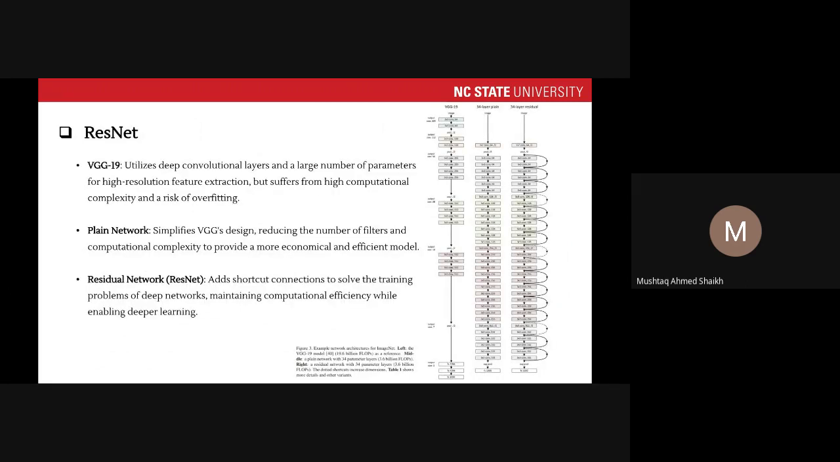It has VGG19, which uses deep convolution layers, but it suffers from high computational complexity and a risk of overfitting. So the plain network simplifies the VGG design and reduces the number of filters and in turn the computational complexity in order to provide a more economical and efficient model. Then there's the residual network, which is the ResNet, which adds shortcut connections to solve the training problems of deep networks, maintaining computational efficiency while enabling deep learning.